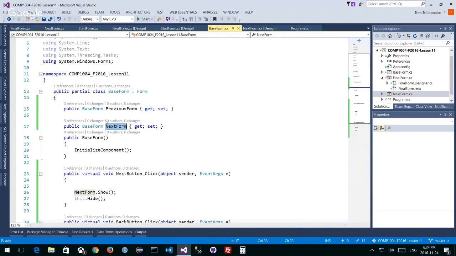It's almost like I'm using a recursive definition of what this thing is. I don't even have a definition for base form yet, and yet I'm defining a property of type base form. Why? Because if I don't do that, then the child forms won't know that the next form is of type base form. It's confusing, but I'm creating a relationship back to itself. It's a recursive relationship to the properties. These two properties, previous form and next form, are of type base form, which has not yet been instantiated. Yes?